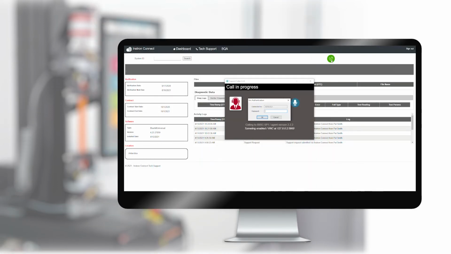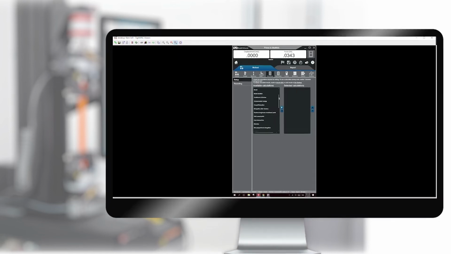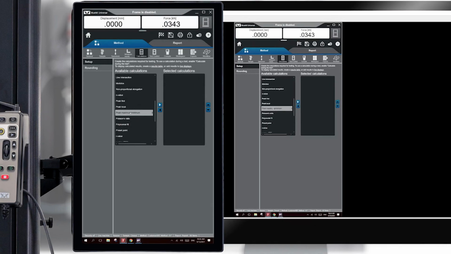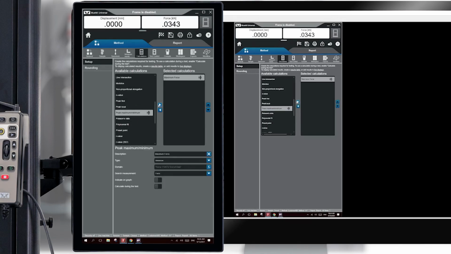Once accepted, the technical support engineer will enter a password. Over the secure remote connection, the technical support engineer will be able to access your test method, add the required calculation, and show you how to save the test method.